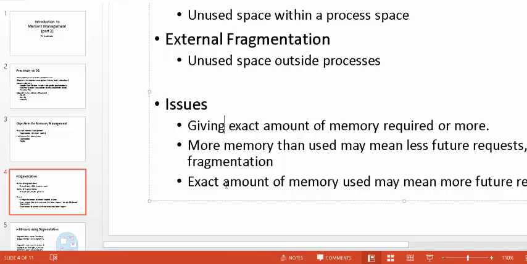Okay, so the external ones, the ones that are external still belong to the OS. He has not given them out. Yeah, so the blank sheets.